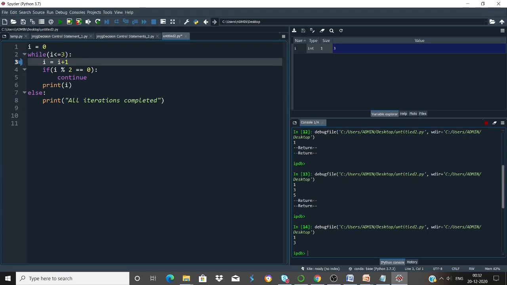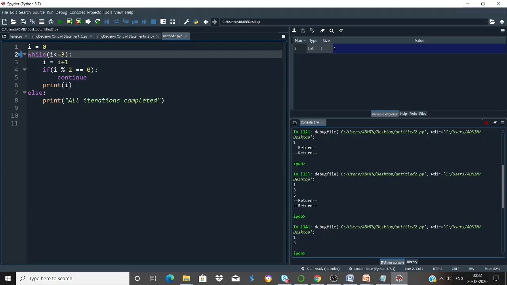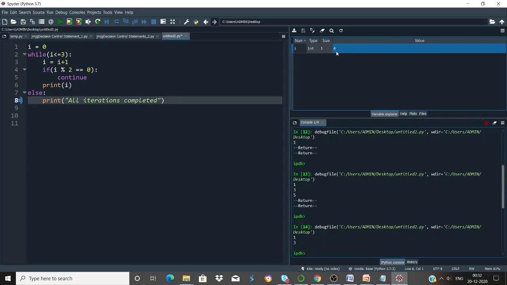It will enter the while block and the last iteration has also been completed. Now the current value of I, as you can see, is 4. So as the current value of I is now 4, the while condition is no longer true and we have completed all our iterations. So if we press Ctrl plus F10, it will enter the else block.